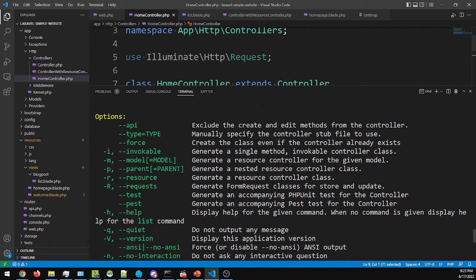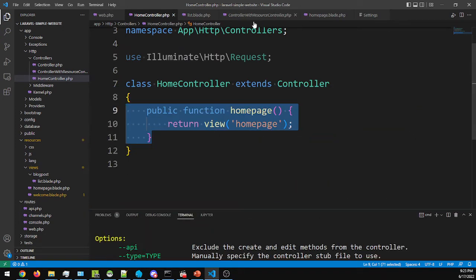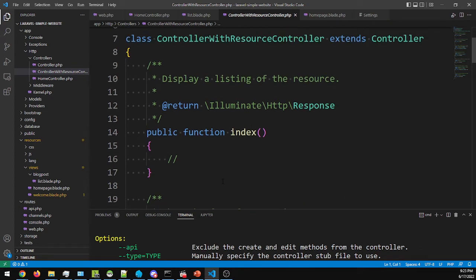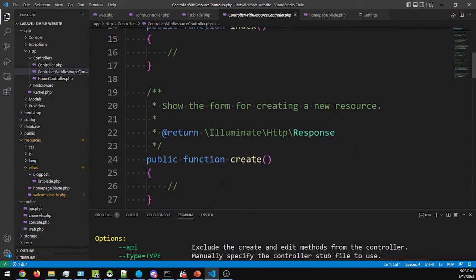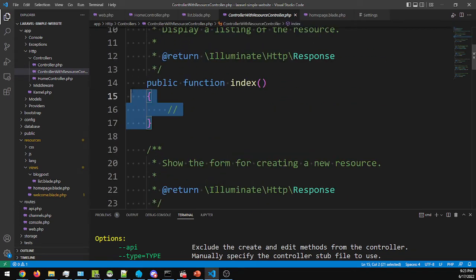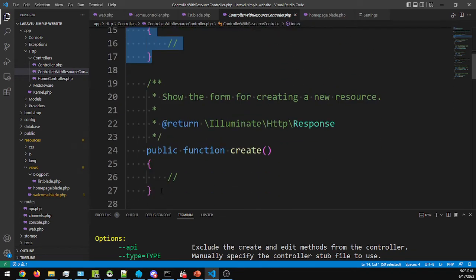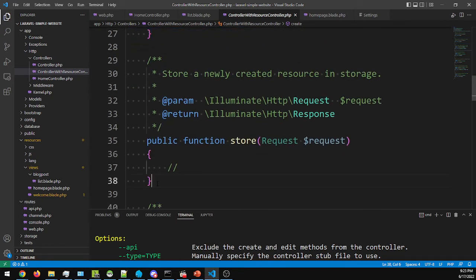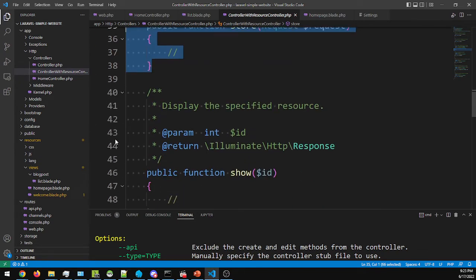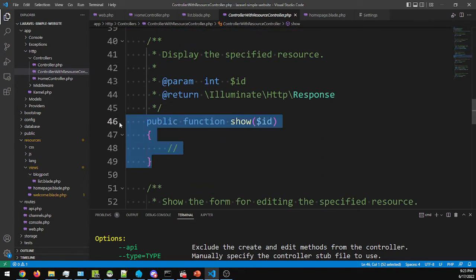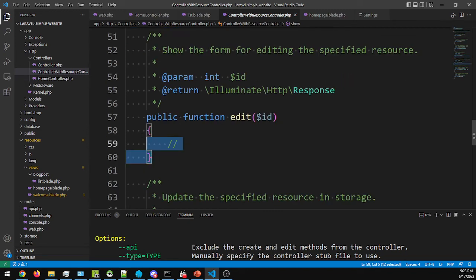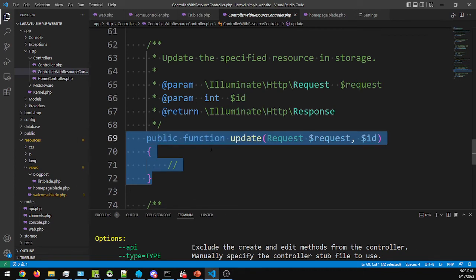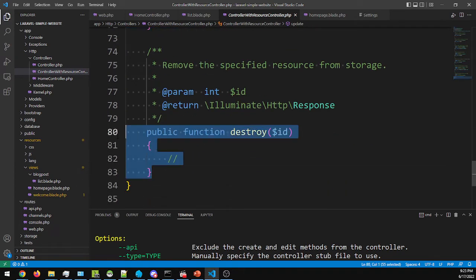So rather than typing the code manually, you can instruct artisan itself to generate a full set of controller functions that you would like to use. For example, index will be your listing, create will be a form to show that you want to create a new resource, and store is the post request that stores your request. Show is to show a single resource. Edit is to show the edit page, this one is a post function for updating the request, and this one is to delete the request.